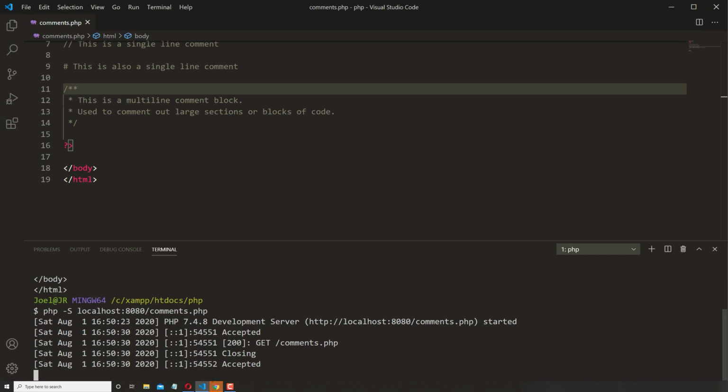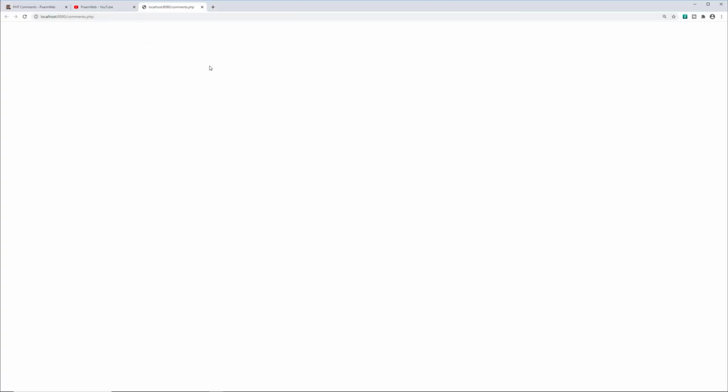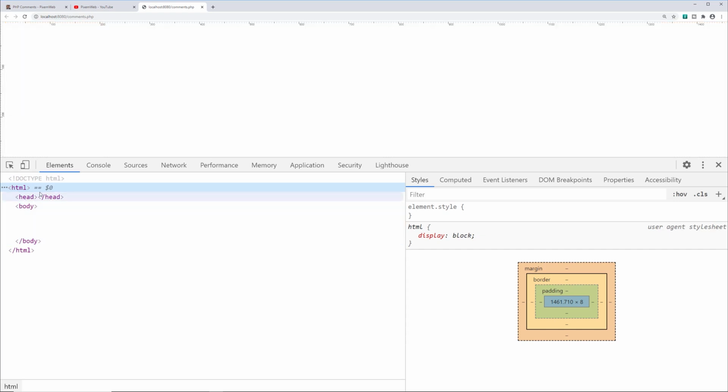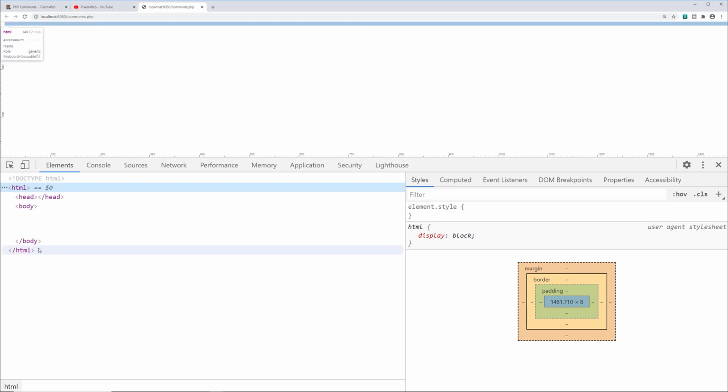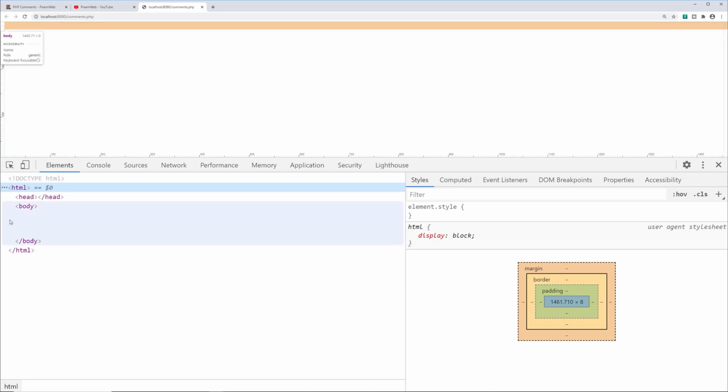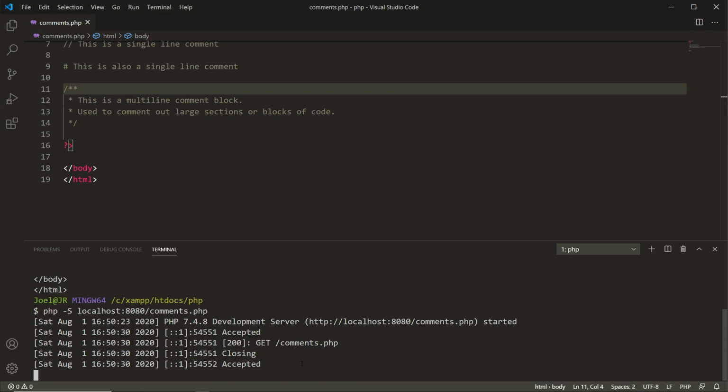It'll take you to the browser, and here we don't see anything being outputted. If we inspect elements, we see we have our doctype, our HTML tag, the head tags, the body tag and the closing HTML tag there. And nothing was outputted here. So that shows you that PHP is not rendering the comment blocks. All right, let's go back to our editor. We can actually Control C out of that now.